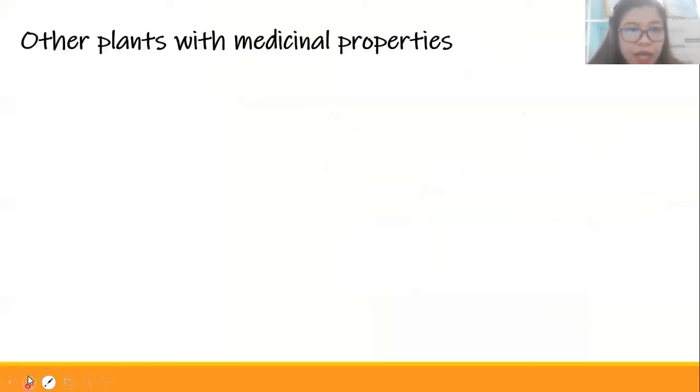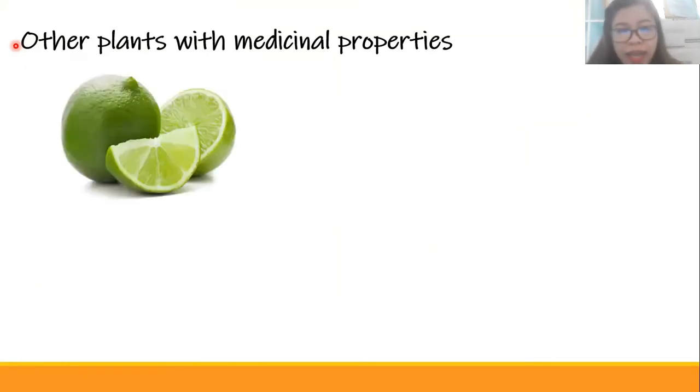Okay, so other plants with medicinal properties. There are many plants with medicinal properties, and I only have several. We have the lime, or the green lemon. We use this to prevent cough, especially dry cough. We would squeeze it and then drink it.